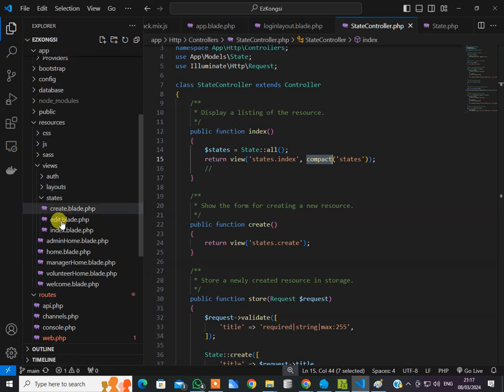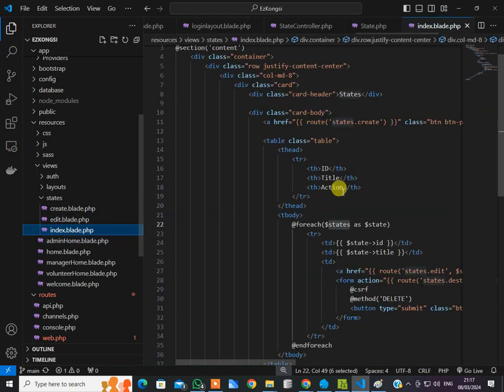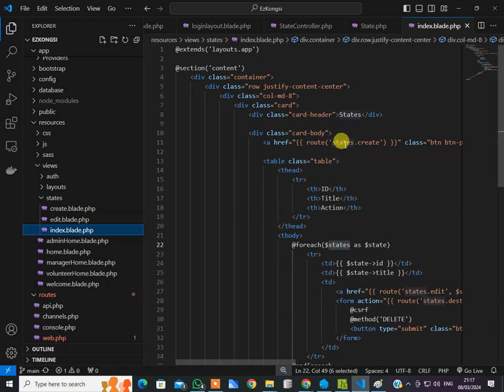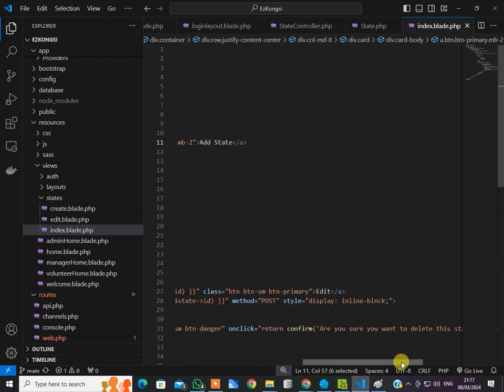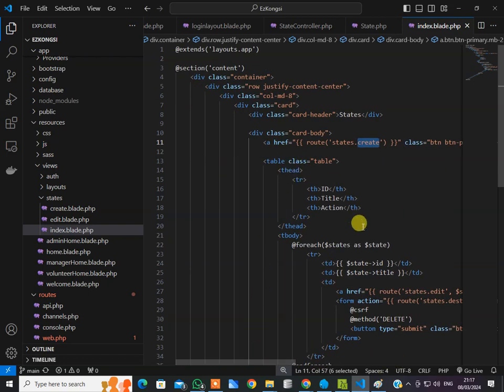Okay, so if I go to the index page, states.index, it is saying states index. Dot means a folder. Folder means the view. Inside we have the states folder, and inside that we have the blade index, index.blade.php. So here what happened? We have the states data. First we create the route, states.create, to add new. On the same page we have the add state button, and later we have the foreach.